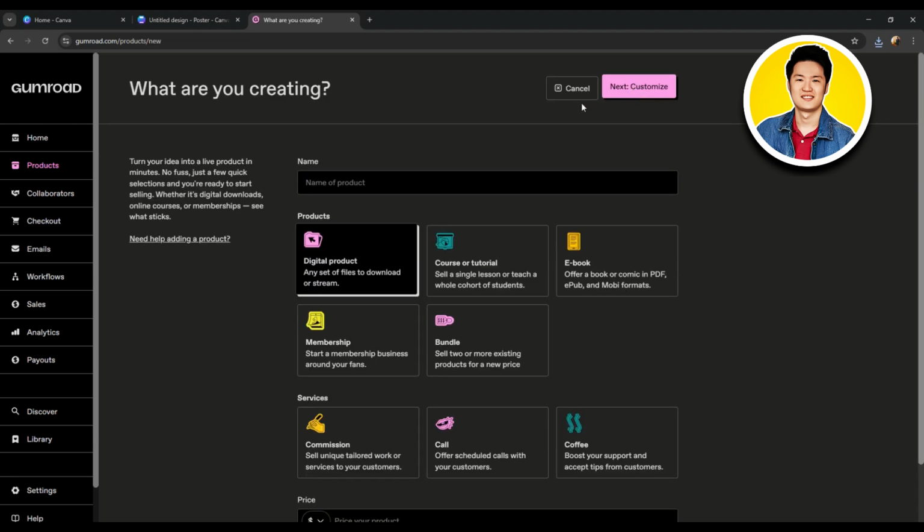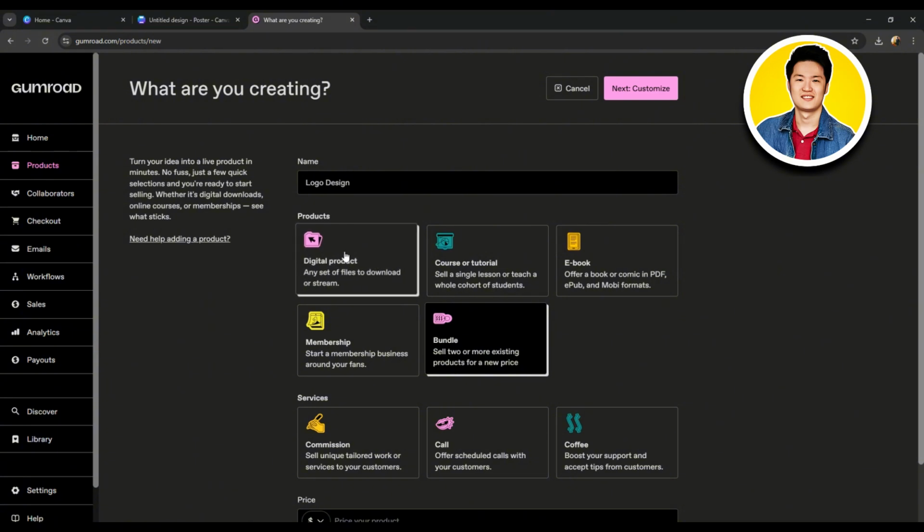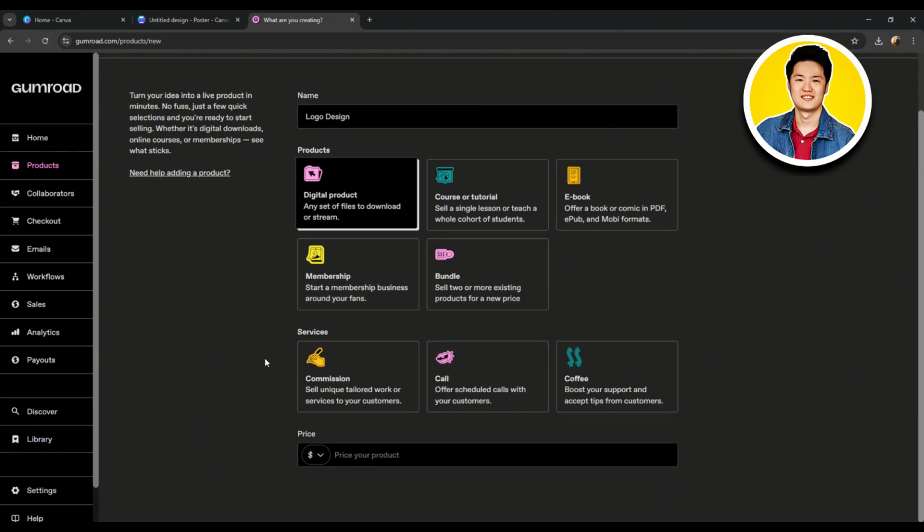After that, on this page, you will need to put in the name for your product. So for this, I will type in something random like logo design. After putting in the name, you need to select the product type. And from these options, I will go with digital product.